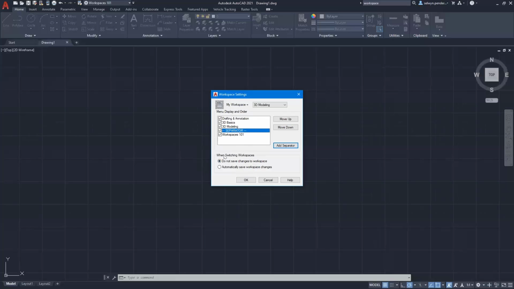We move down here to when switching workspaces. You'll probably, if you've used Workspaces before, you might find that when you have modified your current workspace and you change to another and then revert to your original workspace, it reverts to what it was before you made any changes. The reason for that being is that you have do not save changes to workspace checked. If you want the workspace to be saved whenever you make any changes to the workspace environment, you would click on this button here and it would save when you make any changes to your workspace.